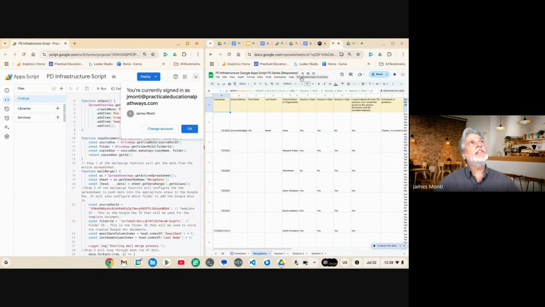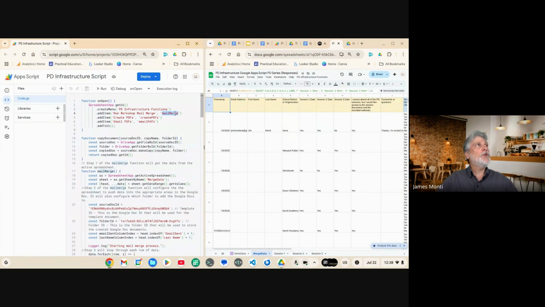So now you can see that that changed the name here. PD infrastructure shows up, run workshop mail merge, and that is this item here. What this says is put the words run workshop mail merge here, and then actually run the mail merge function. So it's going to look to the document to run the function mail merge.